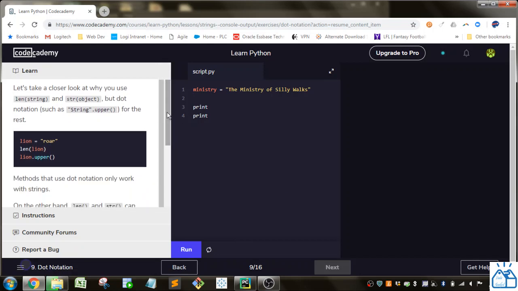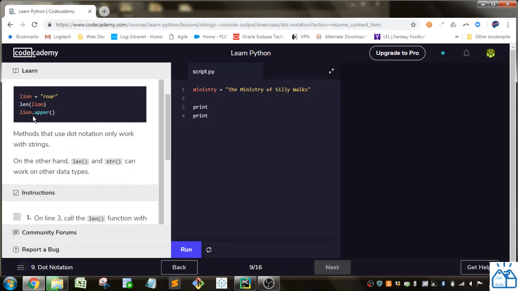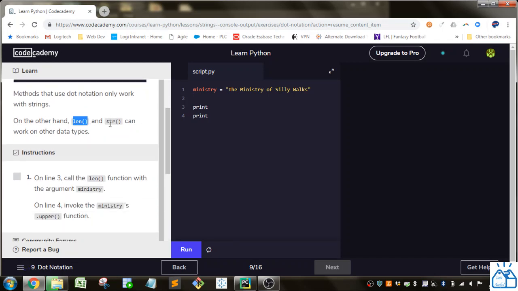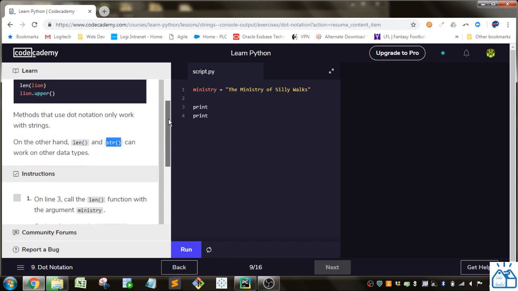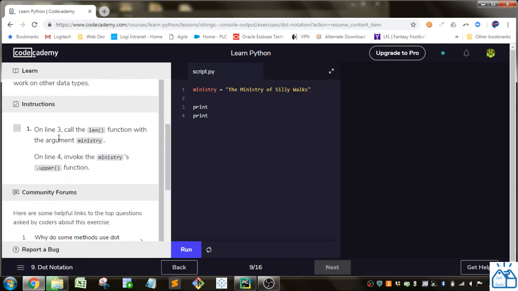Let's take a closer look at why you would use the len and str functions here, but dot notation such as str dot upper for the rest. Okay, so we've got lion equals roar, and then you've got len of lion, and then you have lion dot upper. Methods that use dot notation only work with strings. On the other hand, len and str can work on other data types. So these methods only work on strings, but len will work on anything. It can use an integer or anything like that. On line 3, call the len function with the argument ministry. Okay, and we're going to do ministry, and then we're going to invoke ministry dot upper. Okay.